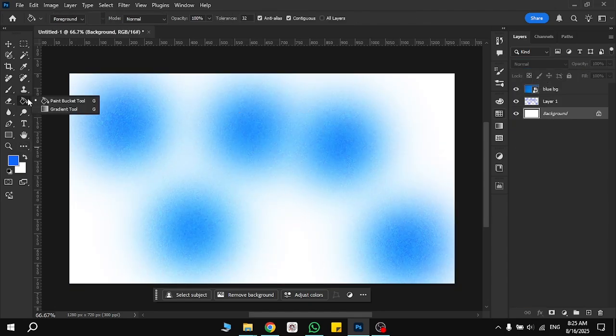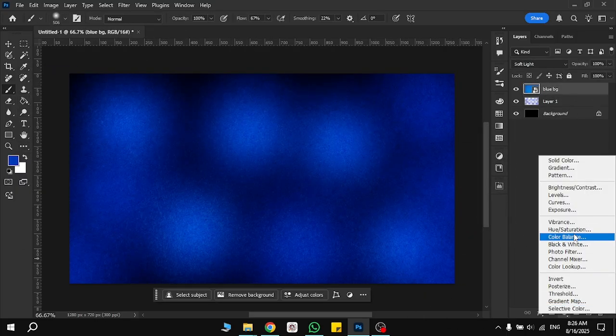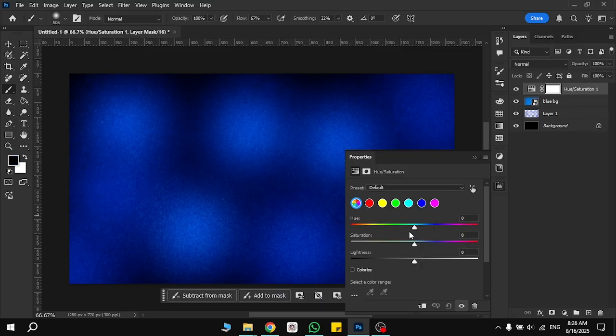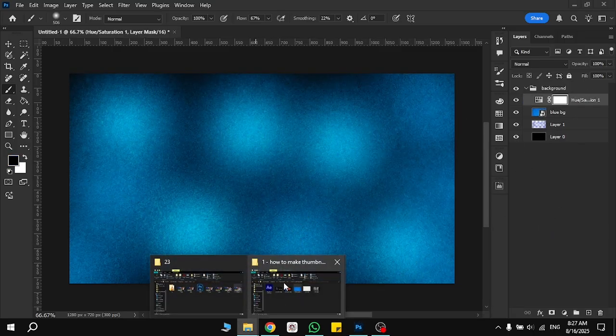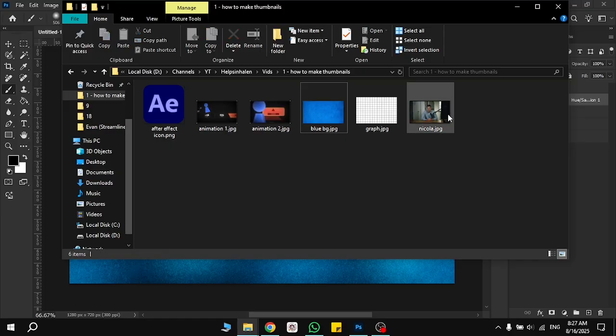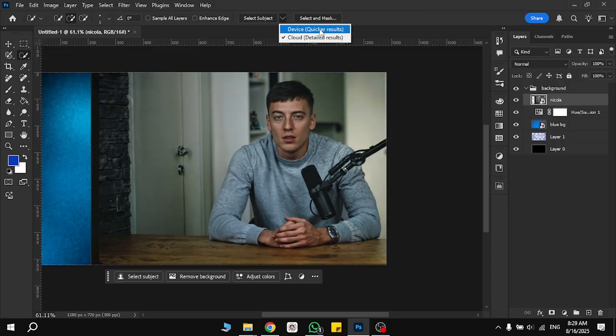Fill the background layer with black using the paint bucket tool. Then add a hue saturation adjustment layer to get this blue color. Now drag in the main subject. Resize and use select subject tool.